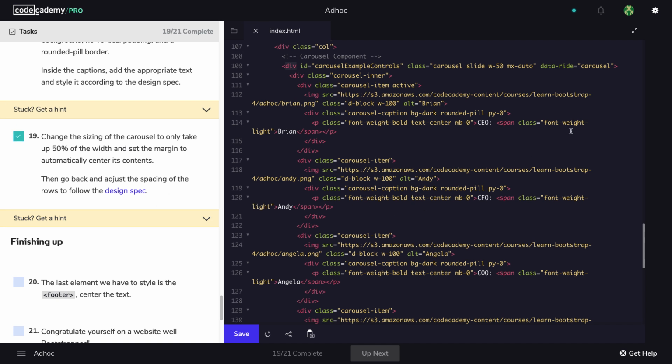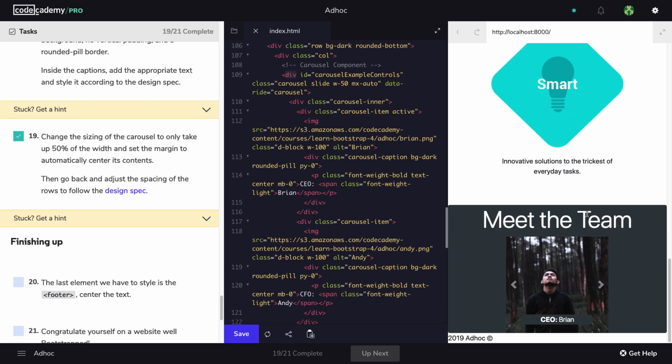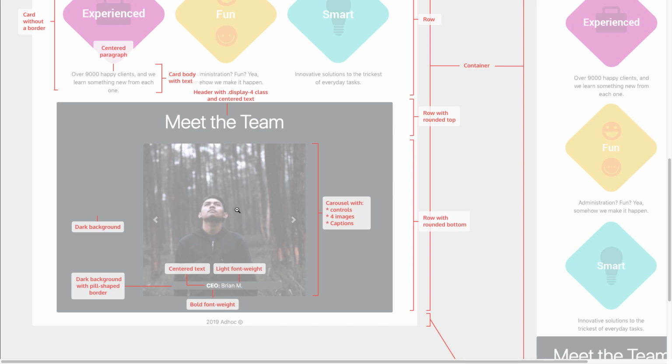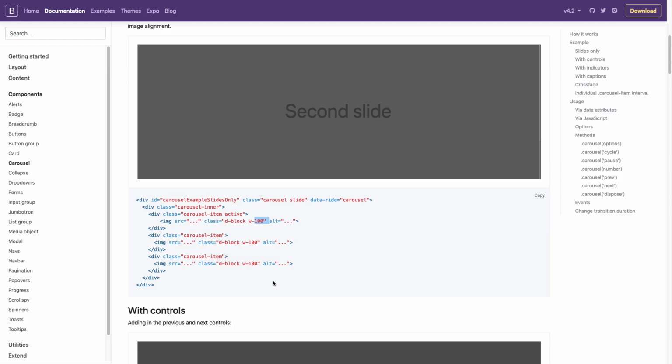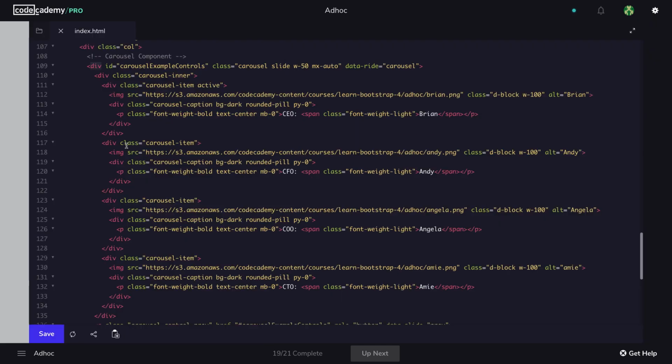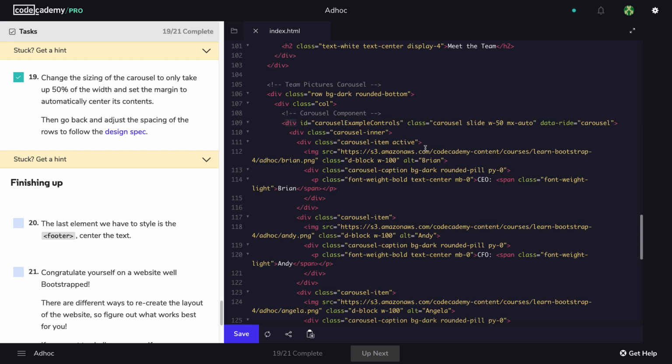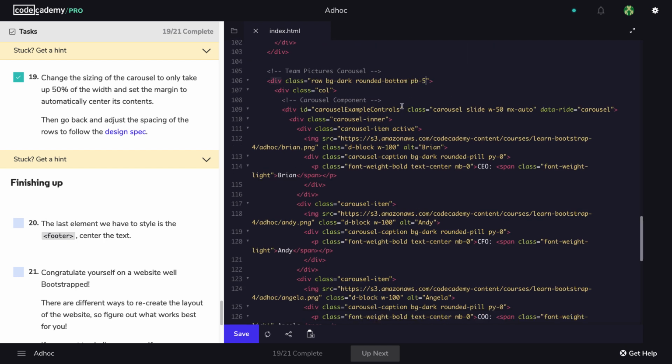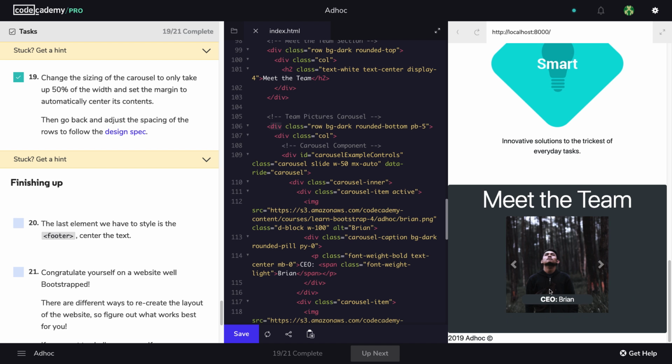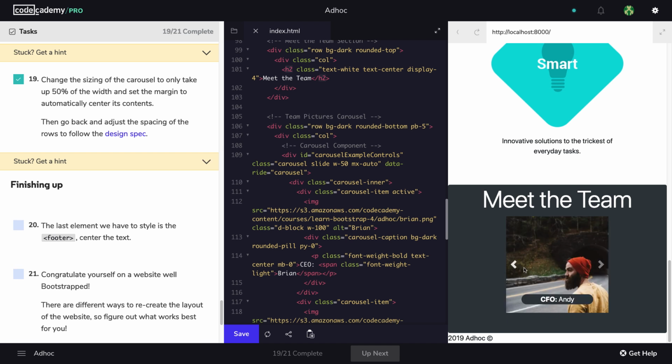Oh, and before I forget, let me look again at the image here. It seems like we're missing a little bit of padding right below the actual meet the team carousel. So we're going to add some padding bottom over here. We're going to add that to the actual carousel div. So at the top here, I'm going to add a padding bottom of 5. Let's open this one more time and see what it looks like, and we have some padding bottom here at the bottom.